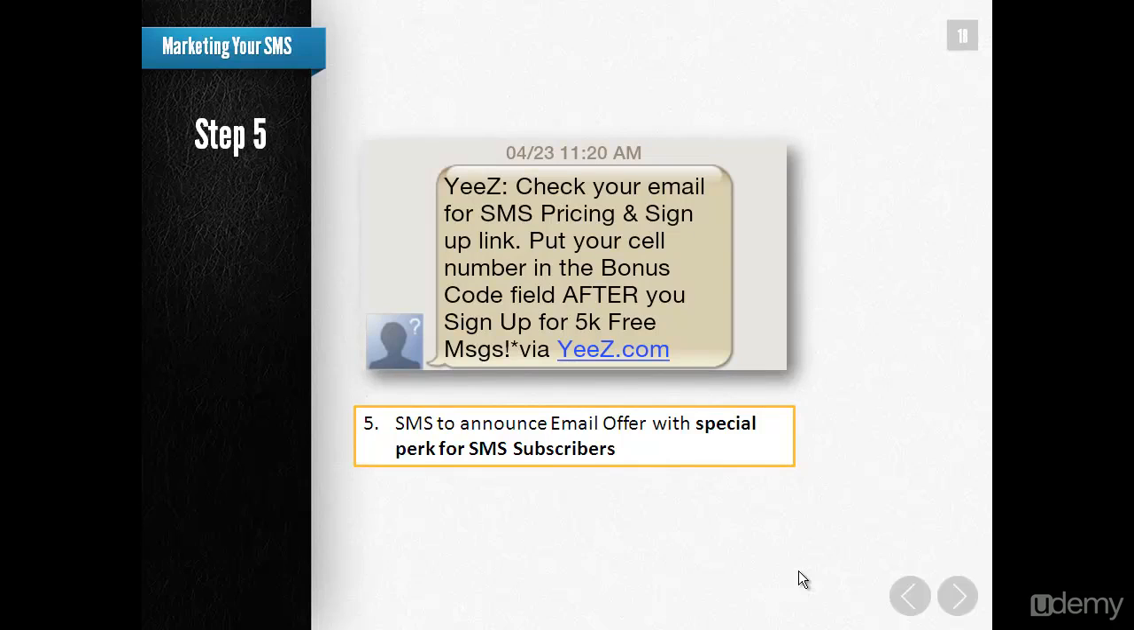All right, here's where it gets exciting. So he sends out the last text message, which is the check your email for the SMS pricing and sign up link. So now I know that he has sent an email with all the details and I've got the sign up link in there. Then he gives me a special perk: I can put my phone number in the bonus code after I sign up, and I get 5,000 free messages. So this is a pretty cool deal. I now have 1,000 free SMS business cards, and I'm going to get 5,000 free messages when I sign up for this offer.